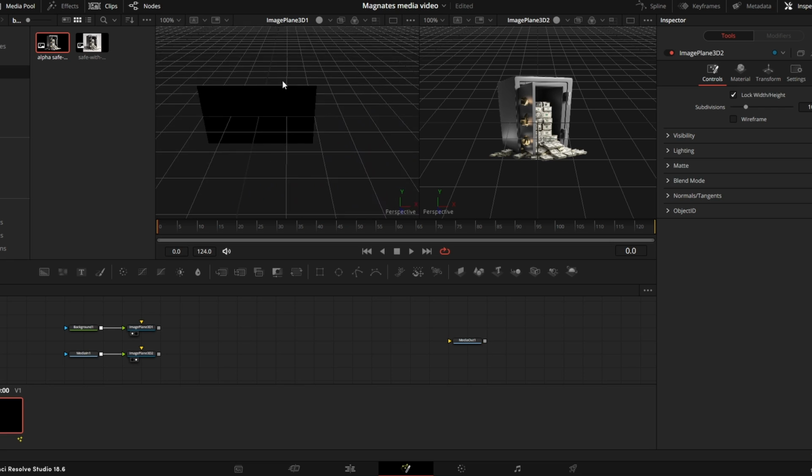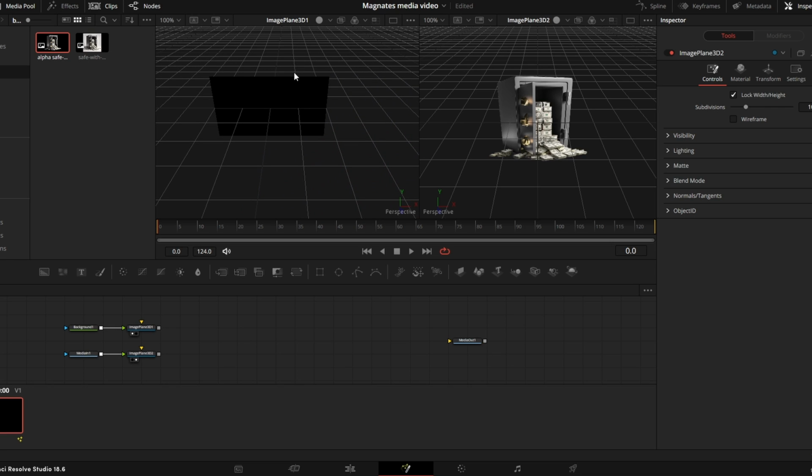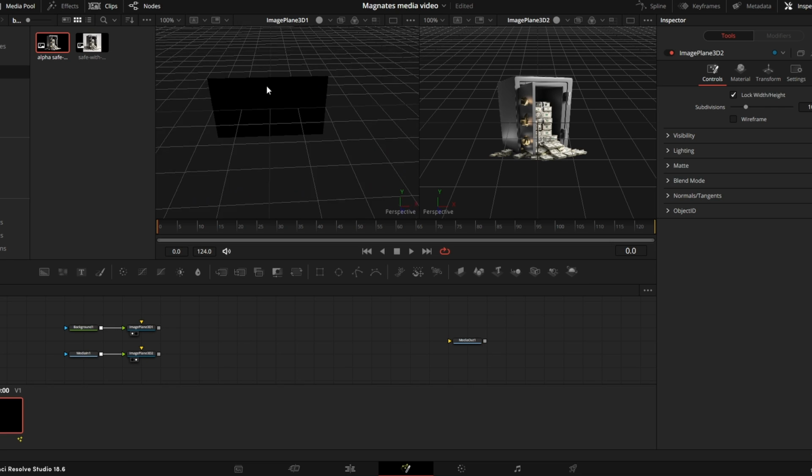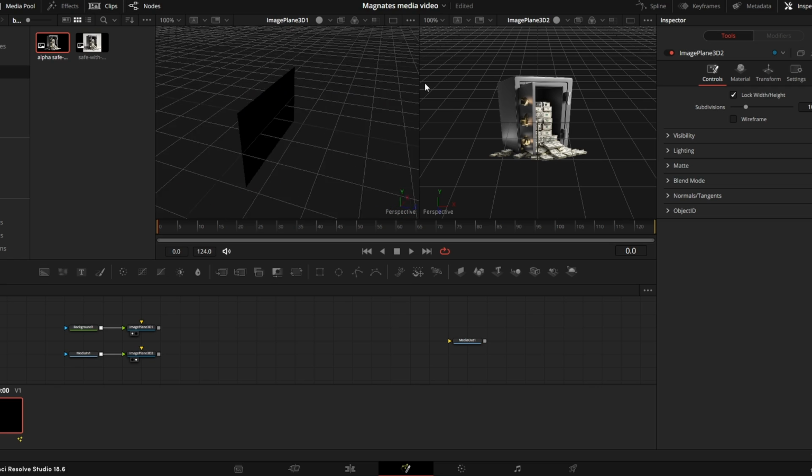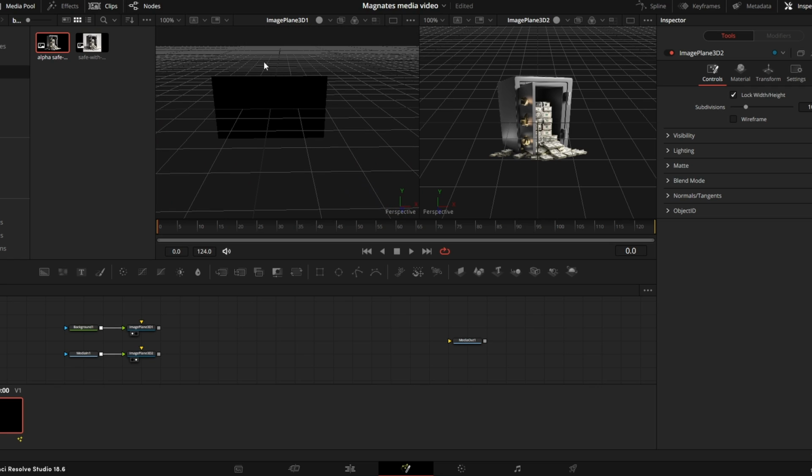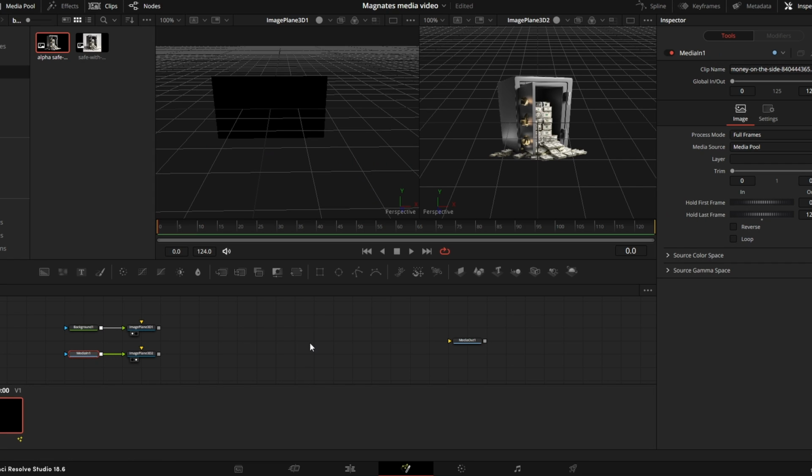You can move around with the middle mouse button and hold Alt. You can rotate around the object. You can see that it's completely 3D. So once you have that, I'm going to actually rename our safe because it's going to get real confusing real quickly in here with all the images we're throwing in. So just rename it safe and let's get started.